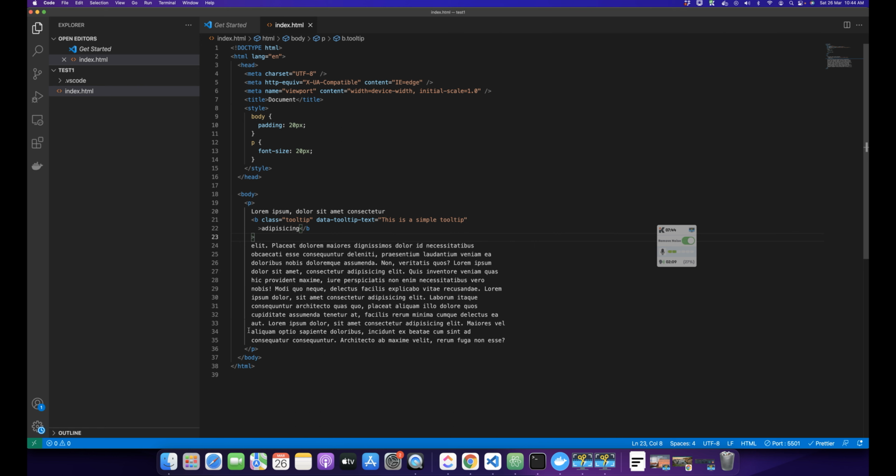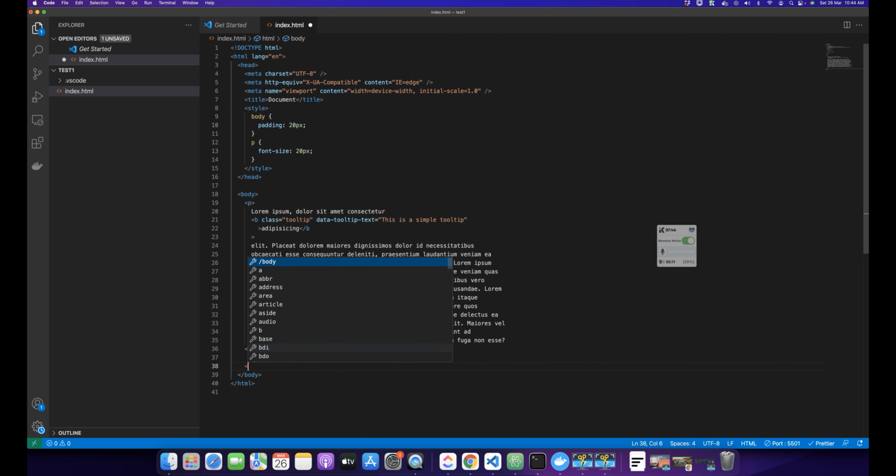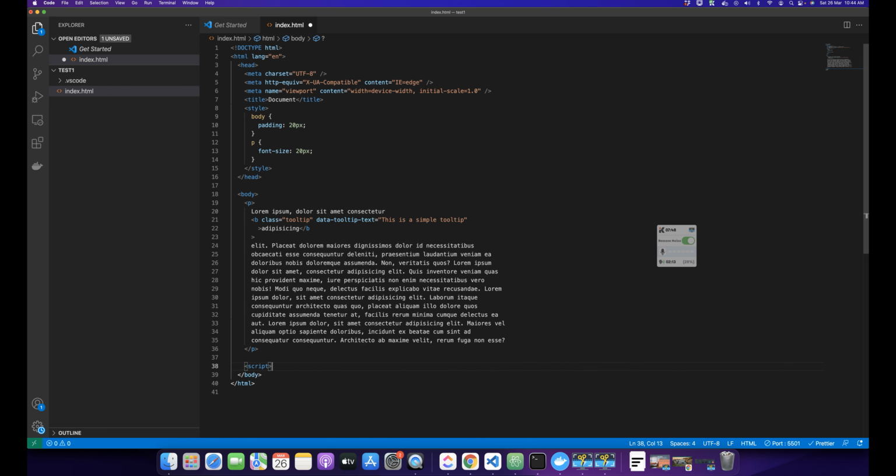so I'm going to add some JavaScript code to make it functional. I would register a mouseover event, whenever the user hovers a mouse on any of the elements that have the tooltip class on it. Then we would call our function, and that function would generate a tooltip that would be shown around that element.